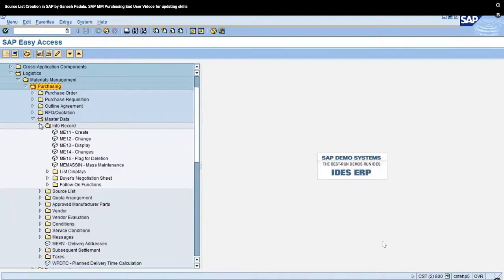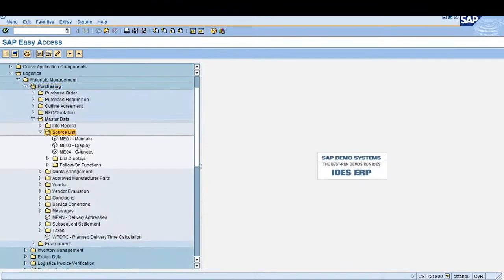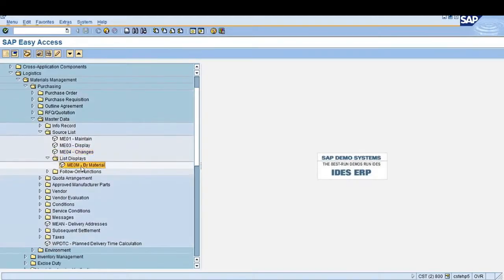Master data, then source list. Here we have one T code, ME01, which is maintain; there is no creation or change, it's just a maintaining activity. ME03 is for display, and ME04 is for changes, so we can see what changes happened. This is a report, there is only one report, ME0M. You can see the list of source lists for the respective material.